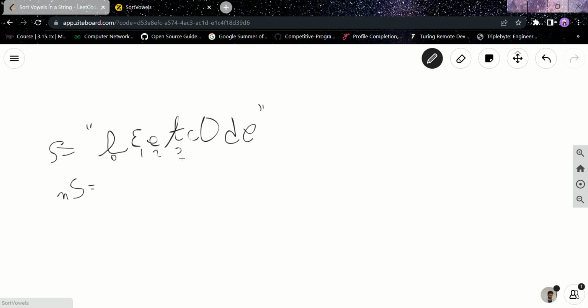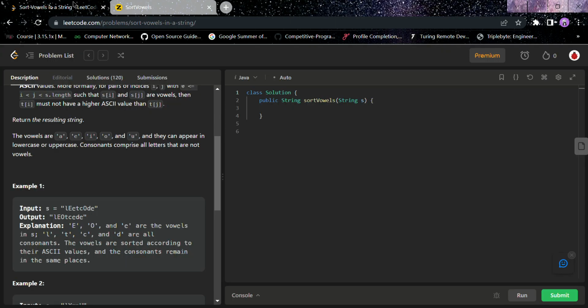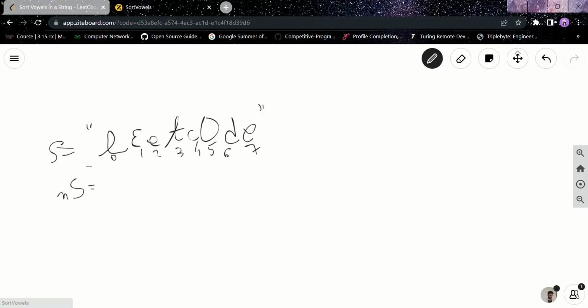The indices are 0, 1, 2, 3, 4, 5, 6, 7 for L, E, E, T, C, O, D, E. Am I right? 1, 2, 3, 4, 5, 6, 7, 8. So its length is 8, and the maximum index is 7.